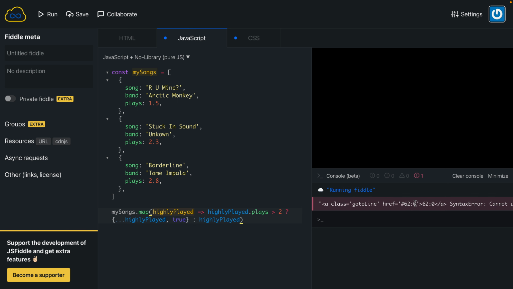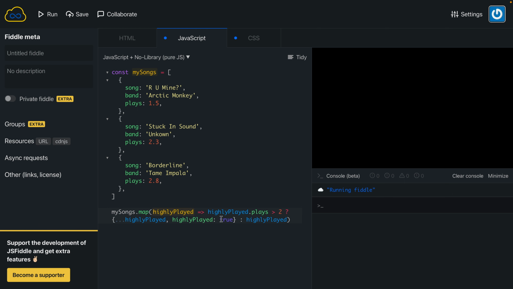So we're getting an error here. Let's see, the true as a property shorthand name. One thing that you have to add here is the actual key value pair, so true can't be a key and a value pair. Basically this is saying it's going to create this object highlyPlayed, and within the object we're going to put the key value pair of highlyPlayed and true. And if it's false, we're just going to create that object of highlyPlayed, but not give it the key value pair of true.